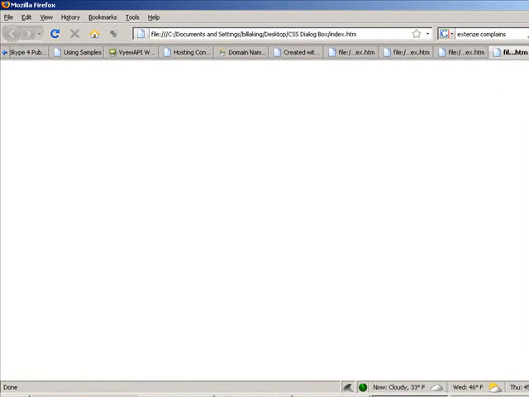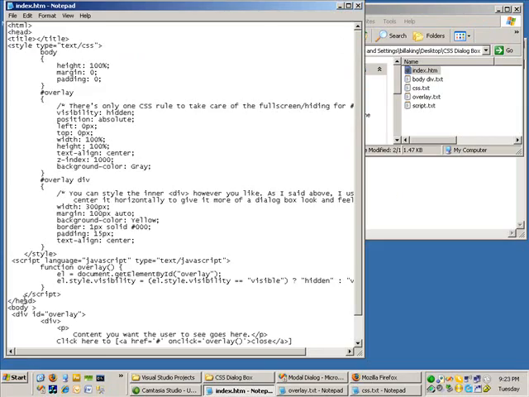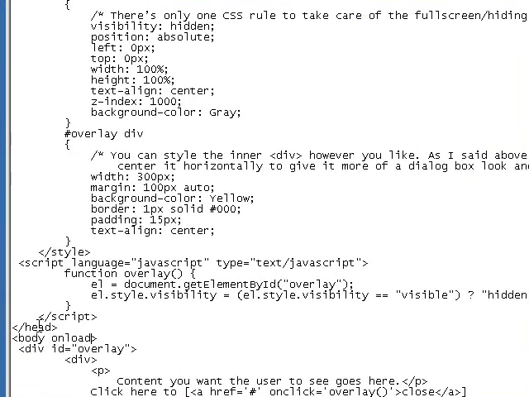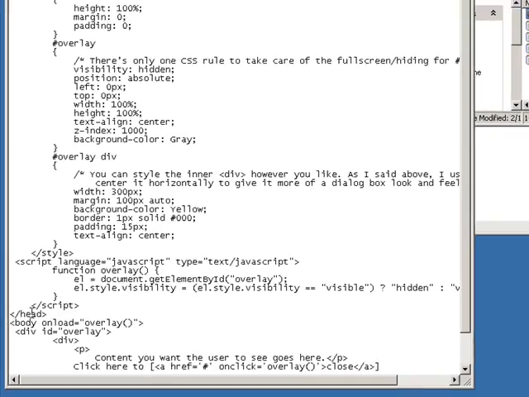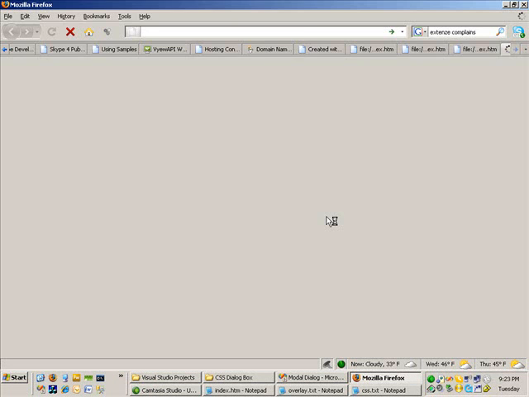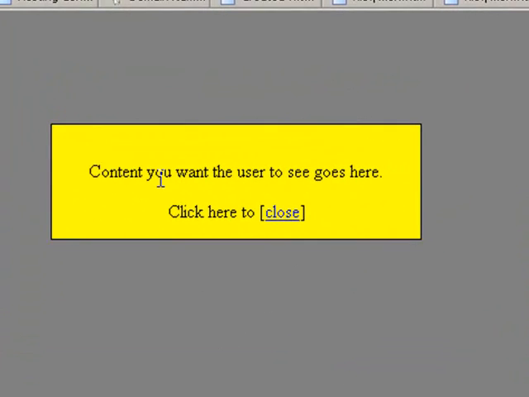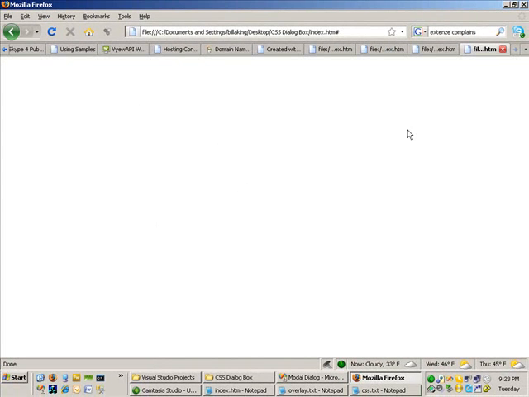The reason nothing happens is because we haven't made a call to our JavaScript. Let's do that in our body tag. Okay, so let's say onload, function overlay. So when our page loads, we're going to call our overlay function. Let's double click on that. There's our page load. And what happens is we have a click event in here. I'm going to show you that in a moment. And when we click that, the page comes back to us.